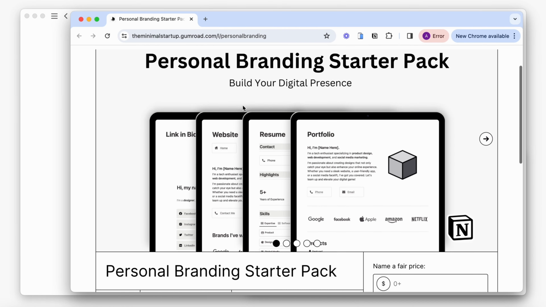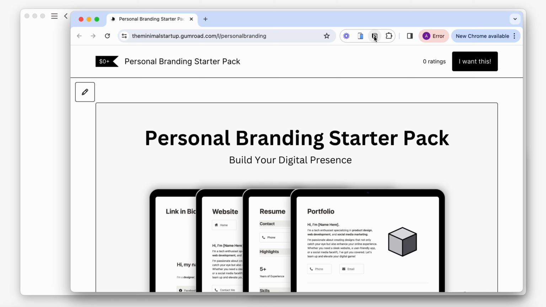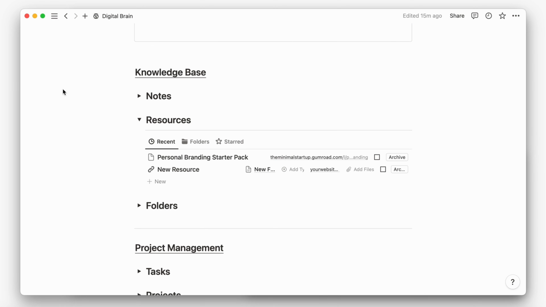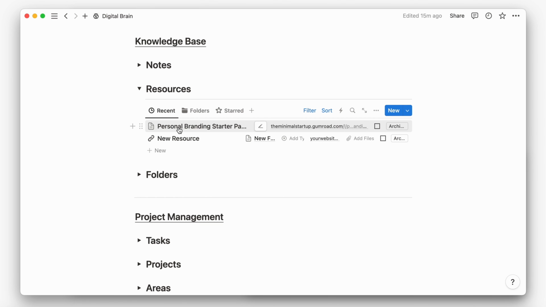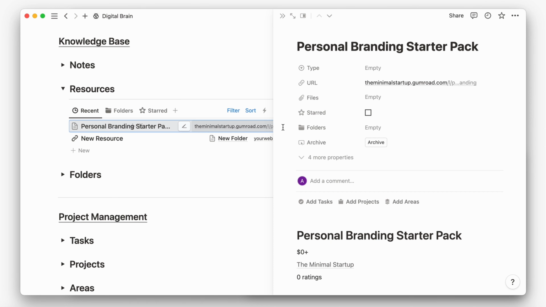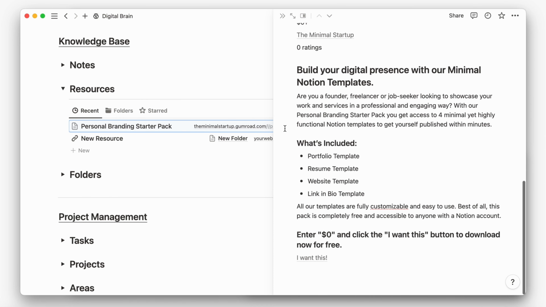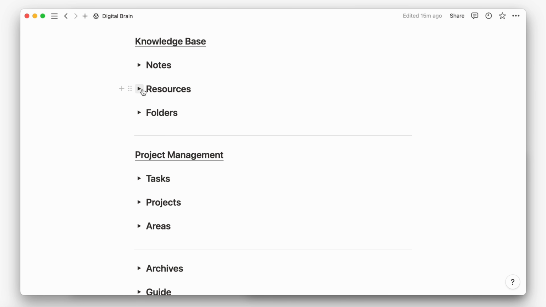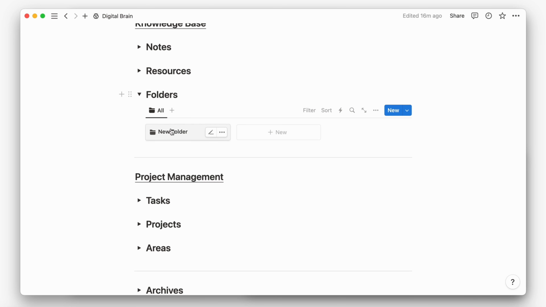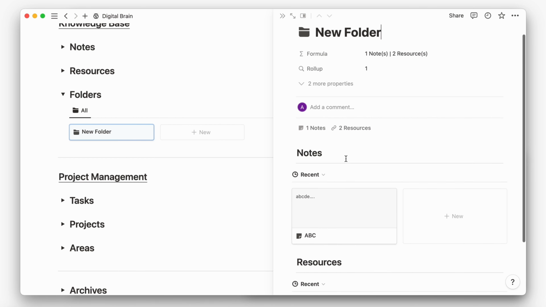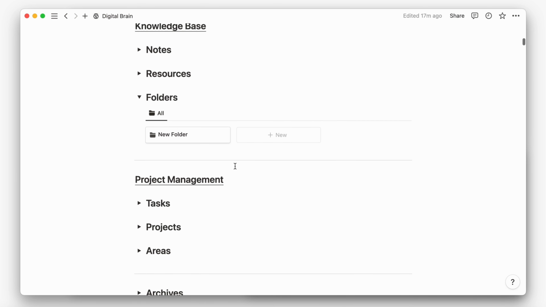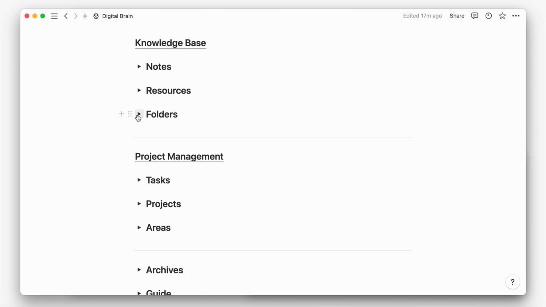As an example, if I want to save this page, I can simply click on this Web Clipper extension that I've installed and add it to the resource database like this. I can then find it in my Recents tab with the title and link automatically attached along with the content of the page. Both notes and resources can be added to folders. These can be accessed either from the Folders tab down here or within the Notes and Resources databases from the Folders tab.